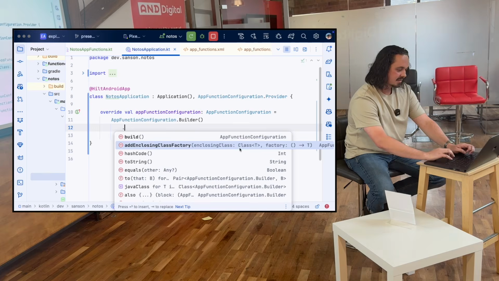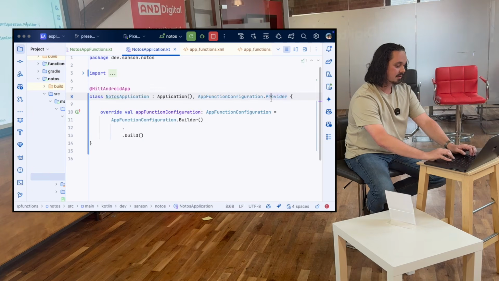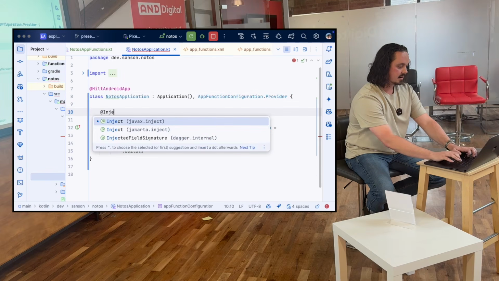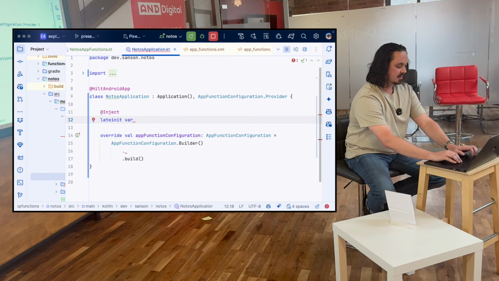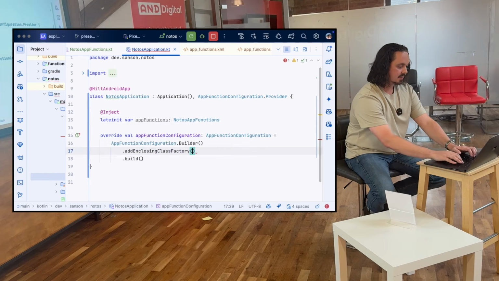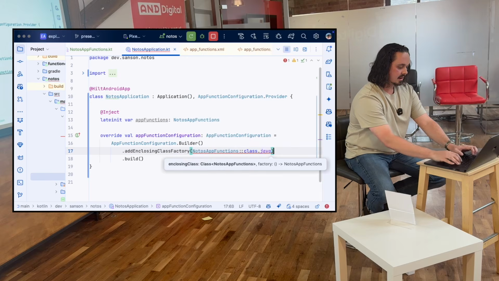And the shape of that is you give it a class as a key and then a factory to create one. So if we just inject our enclosing class, our Notes app functions, we can then add enclosing class factory for that class, and then just return it.